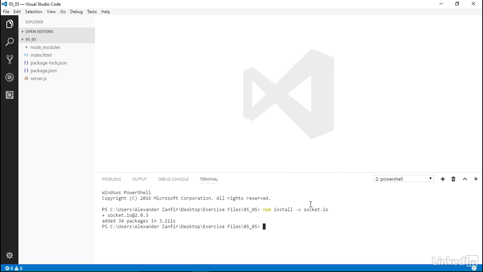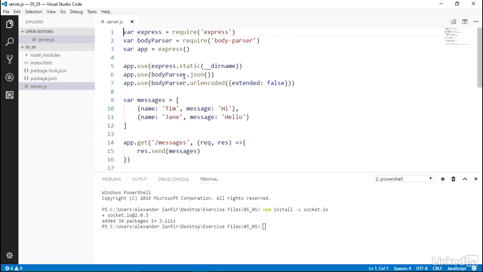Setting up Socket.io is a bit trickier than most of the other packages. That's because it needs to tie in with Express. And the game plan is that we'll create a regular HTTP server with Node that we will then share with Express and Socket.io. So let's open up our server.js.